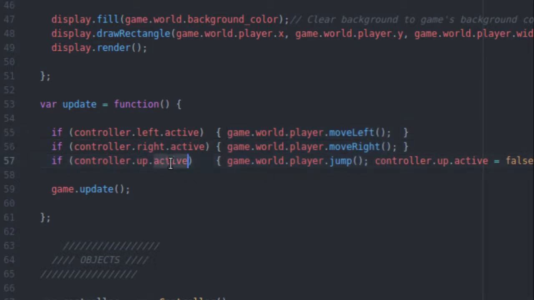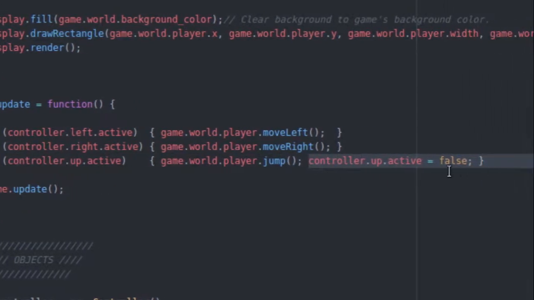So where the active value comes into play here is when the player is jumping. So notice that I'm actually setting the virtual state of the controller.up button input to false. I'm changing the active value to false.